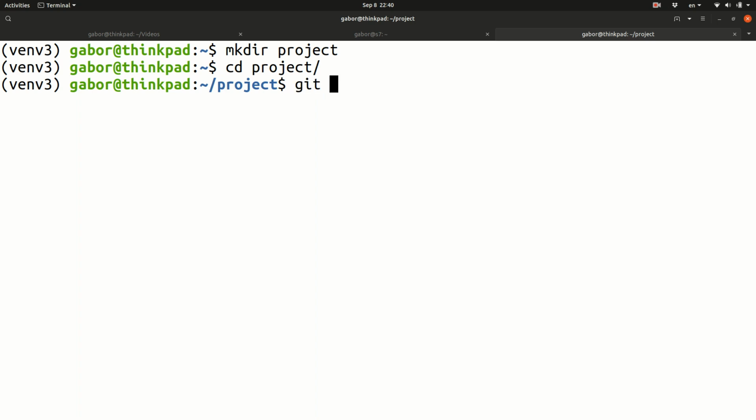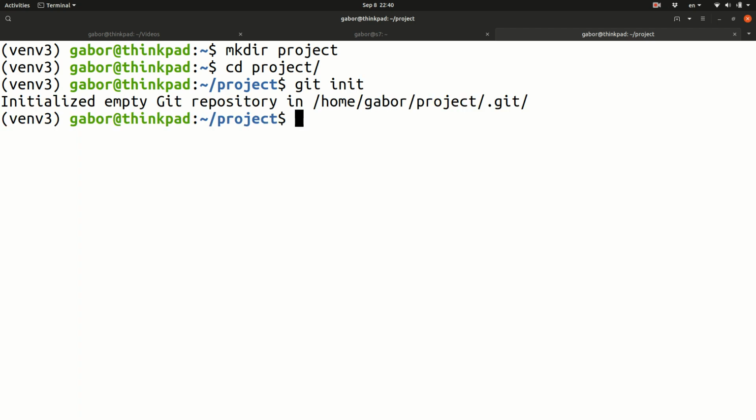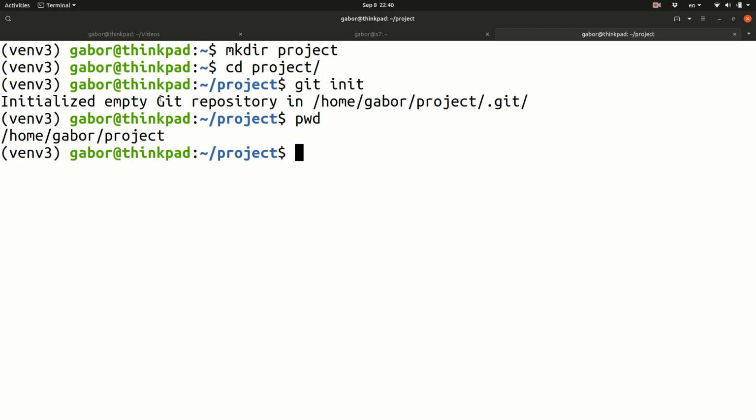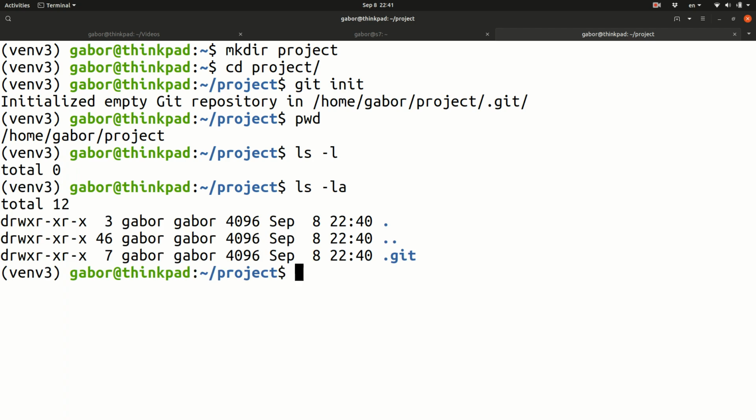So first thing, we create a directory. We initialize this directory to be a Git directory. We just say git init. It even tells us that it creates a .git directory inside our directory. If I try pwd, you will see that we are in the home Gabor project directory, because home Gabor is my home directory. If I type ls -l, you will see that there is nothing. And of course, if I type ls -a, then you will see the hidden directories as well, which includes the .git directory.